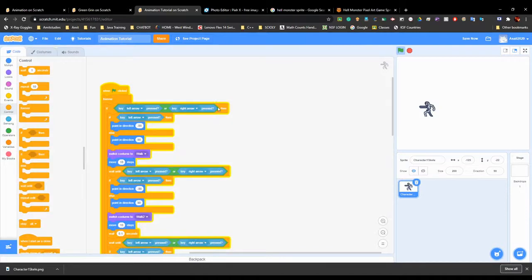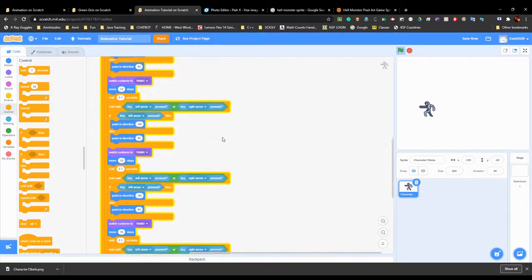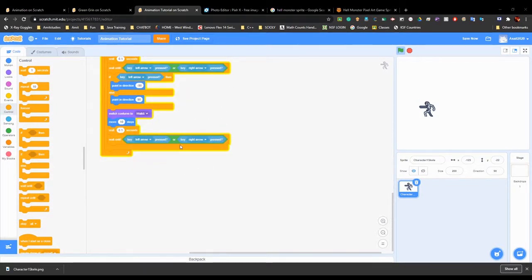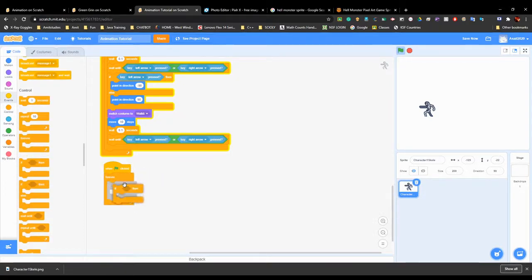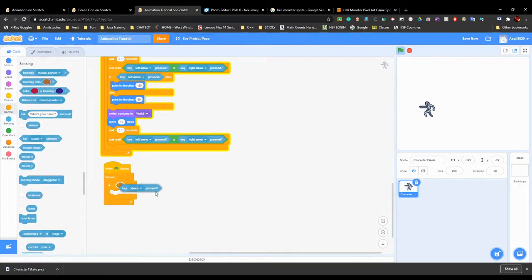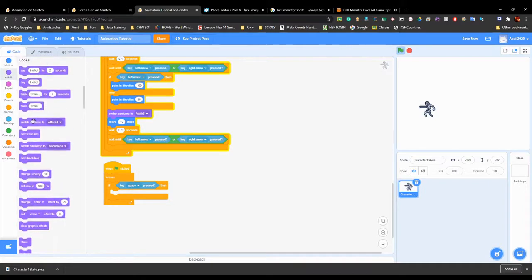Now the coding for this is going to be very, very easy. It's not going to be as complicated as this. Not one bit. So what we're going to do here is this. We're just going to say that we need an attack button, right? So in this case, let's make it the spacebar. So let's get a forever block. Let's get a green flag. And we're going to say if the key button space is pressed, then switch your costume to attack.